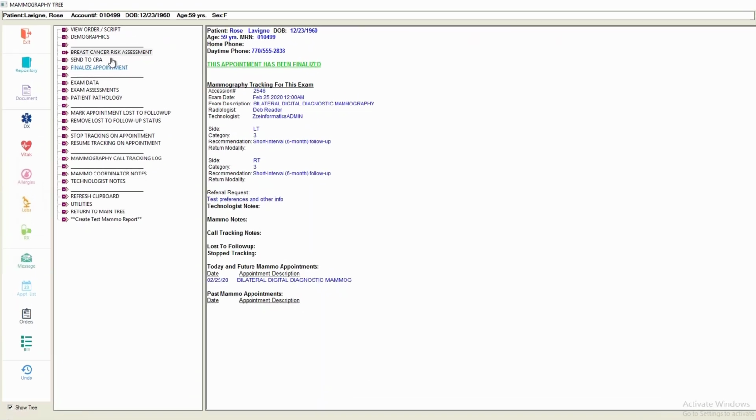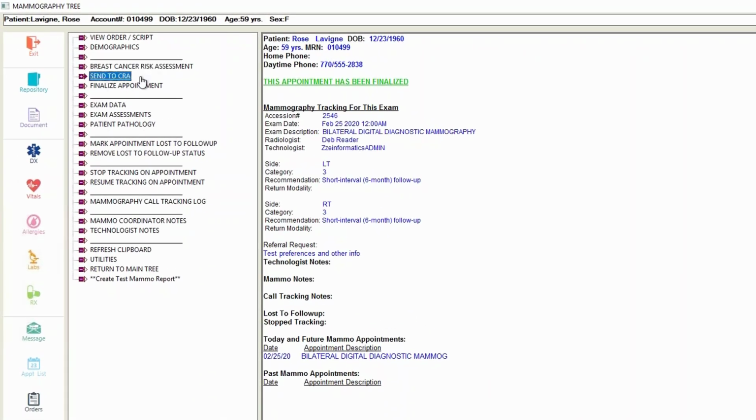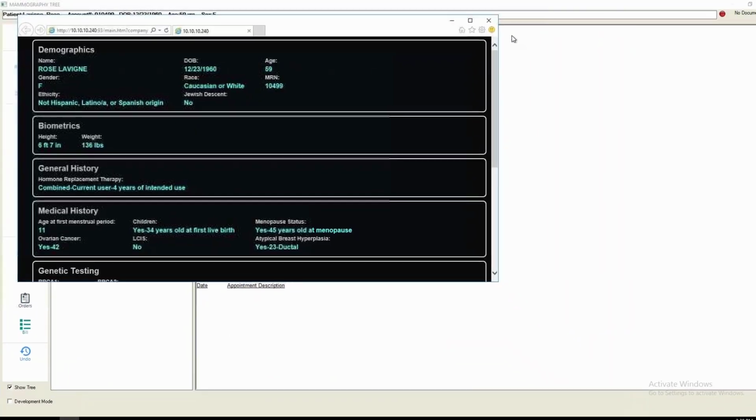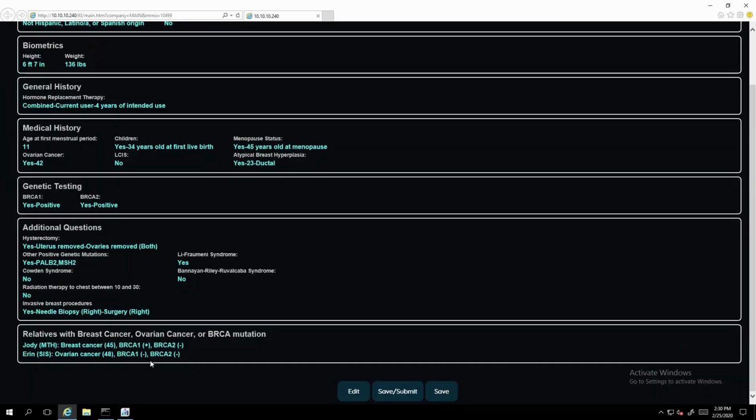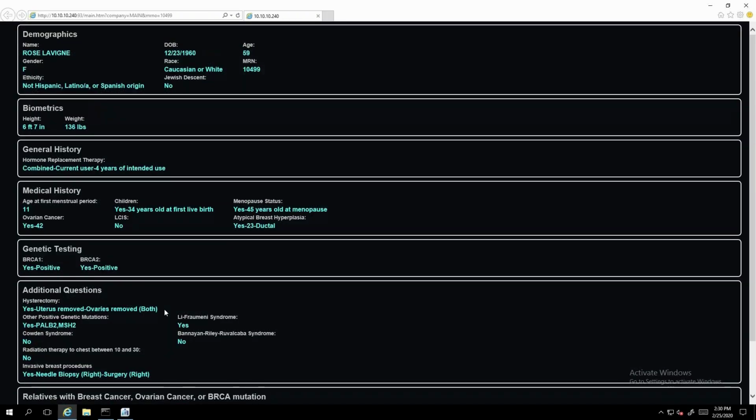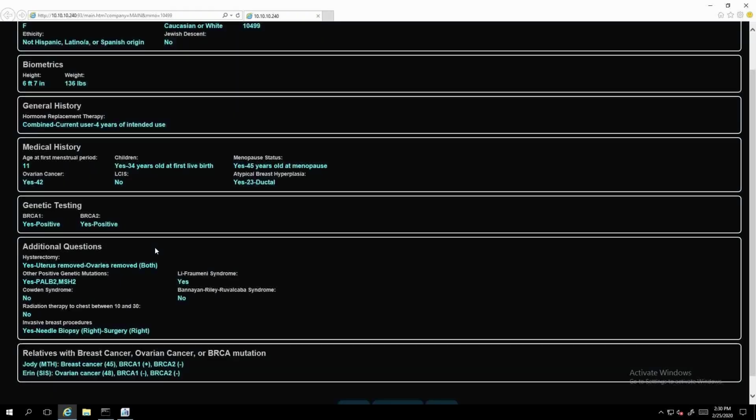And then I'm going to submit this to the CRA module. So there's a second branch that says send to CRA. If you click on this, there is a form that does pop up. And this is basically all the information that we entered in on our patient. It has the demographics, the general history, medical history, and everything like that, along with the relatives that have had either breast, ovarian, or some sort of mutation. So this is just a summary of what we just answered in for the patient and their relatives.